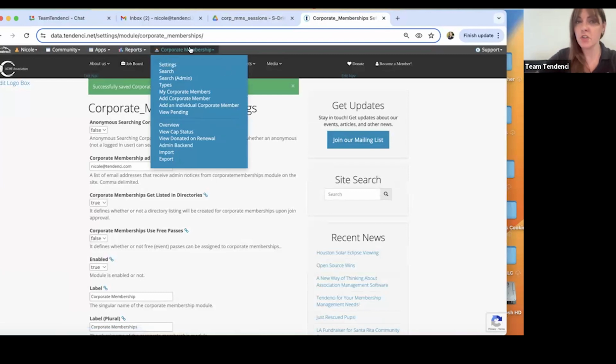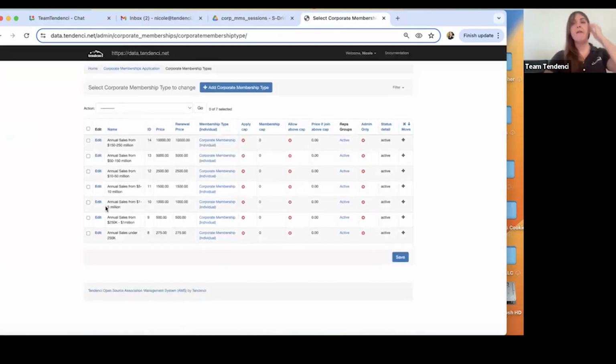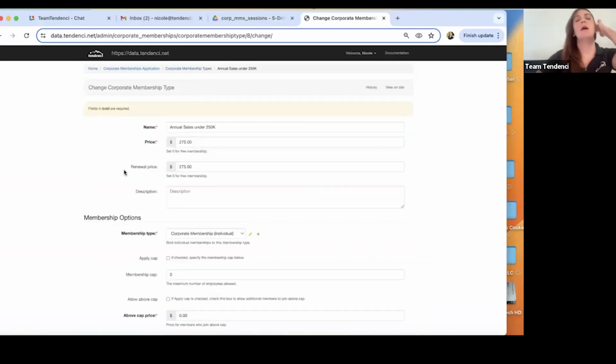So now that I'm in the corporate membership module, I can see that I can access this drop down here and go directly to types, okay? And I've chosen to base my membership strategy on annual sales as opposed to maybe the number of reps I'm allowing each corporate membership type to add. So what I'm going to do is set the same amount of individuals who can join for each corporate membership type. Okay, so first thing I'm going to do is edit this first one here. I'm going to set the price to $275.